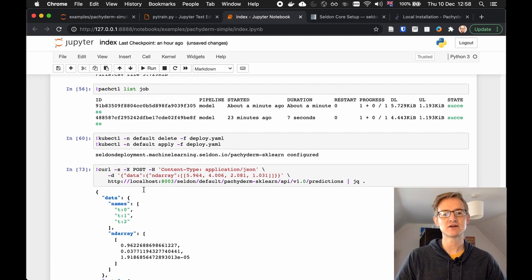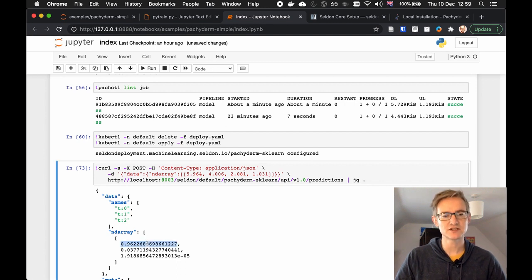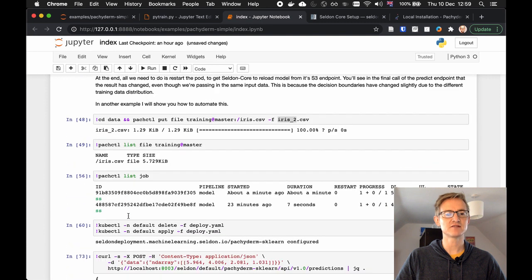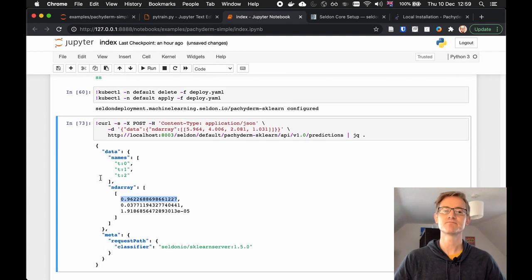So it's the same URL, but this time we're going to get a different response because we are now querying the new version of the model. You can see that the probability estimate for class 0 has changed. Before it was 95.5, now it's 96.2. And that's because the underlying training data has changed, so the probability distributions have also changed.